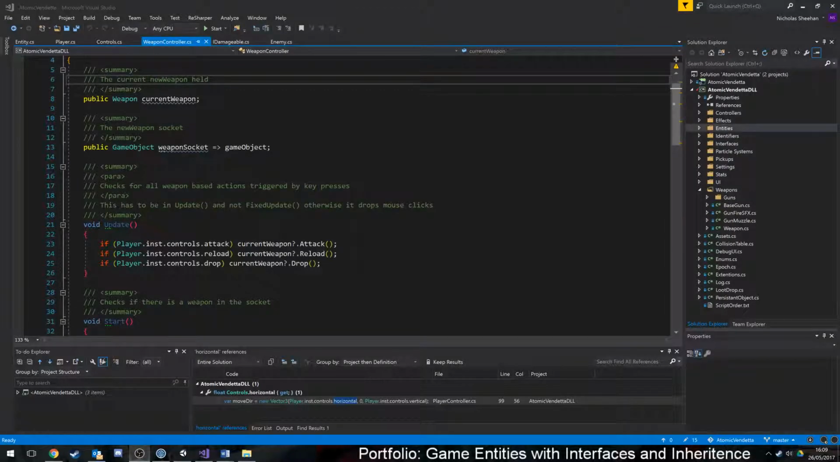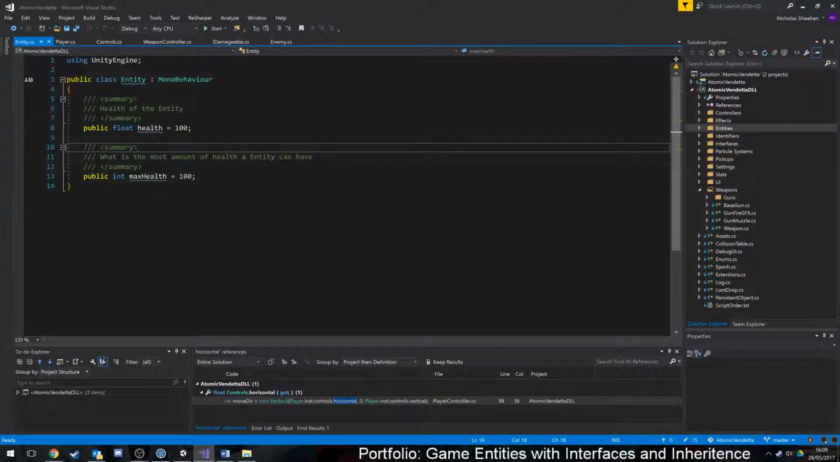So in this video, I'm going to talk about game entities with interfaces and inheritance. First off, game entities just mean players and enemies and anything that essentially can take damage. So the base entity class has to be derived from MonoBehaviour, as it's going to be a component on the game object.